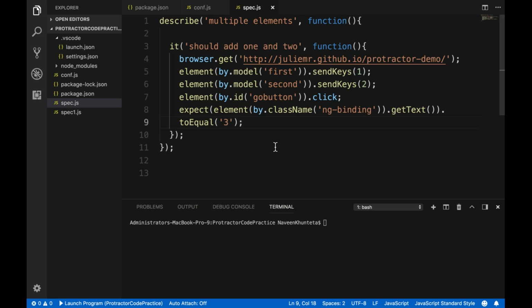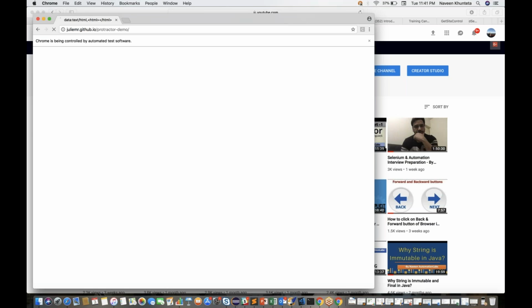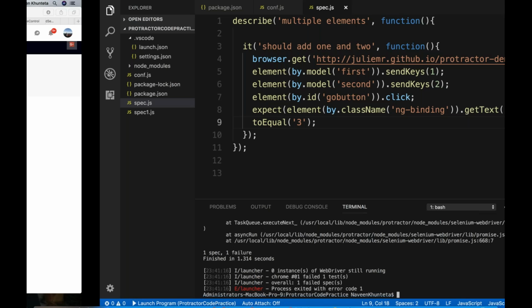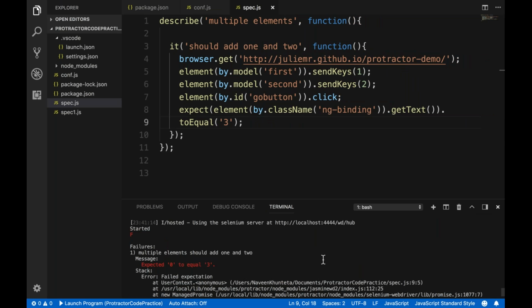So let's run it. So how to run? Simple. Say protractor conf.js. So it should launch your browser. So it's launching my browser. Oh, it's done. It's saying some failure. Oh, see, 1 and 2 I have to write inside single quotes. Oh no, that is perfectly fine. Let's run it again. Expected 0 to equal 3. Okay, maybe it's showing 0. So let's run it again.